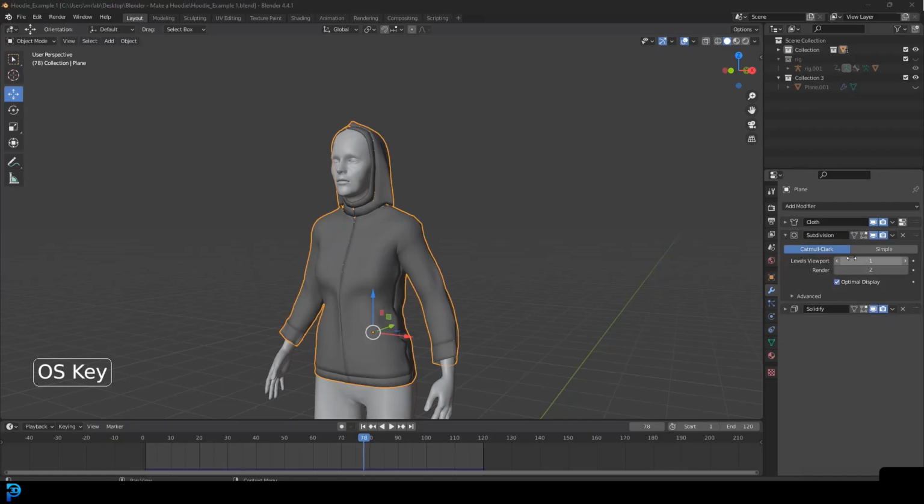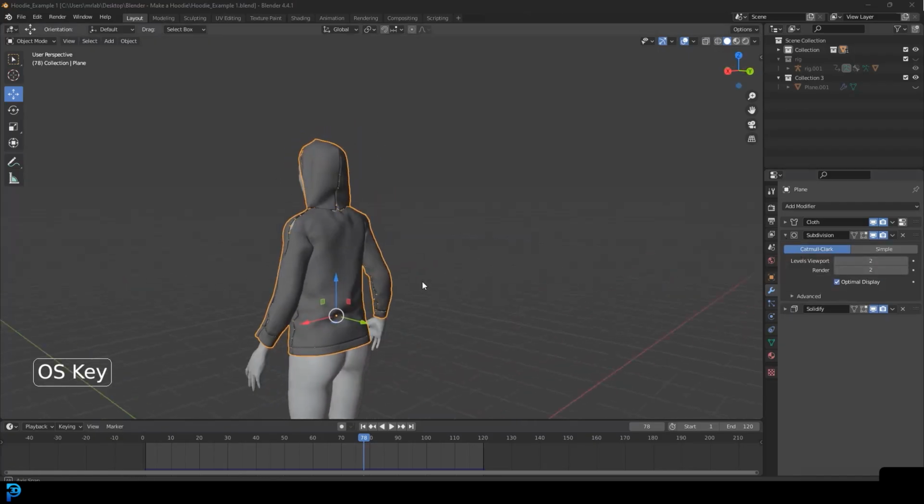Now if we grab this hoodie and go to our modifiers here, I'm going to go to the subdivision surface modifier and bump up the level. That looks a little bit nicer.